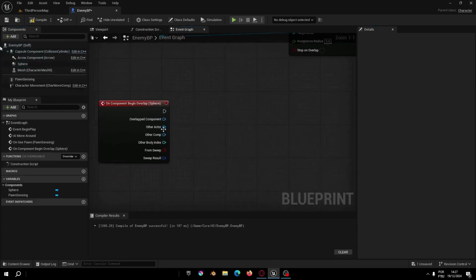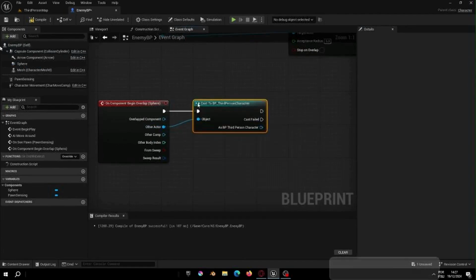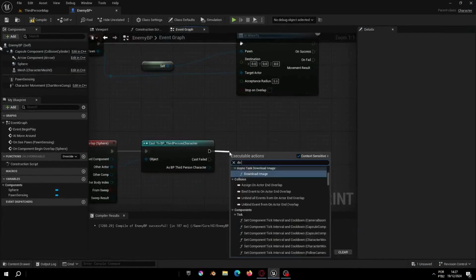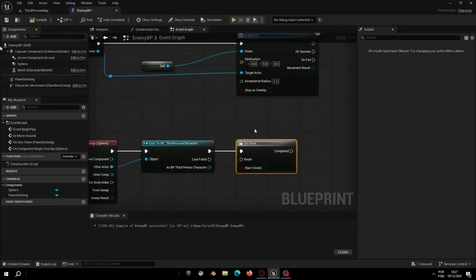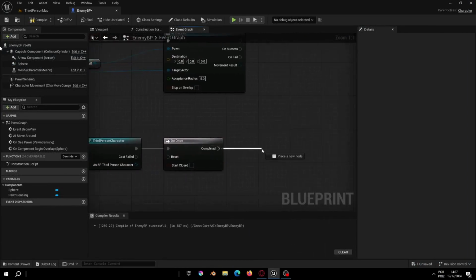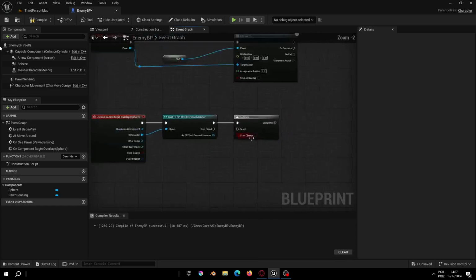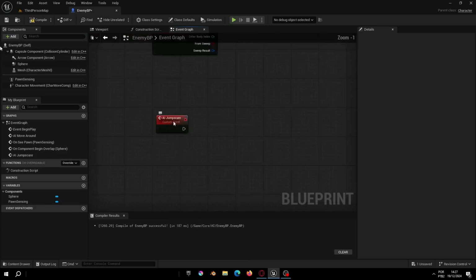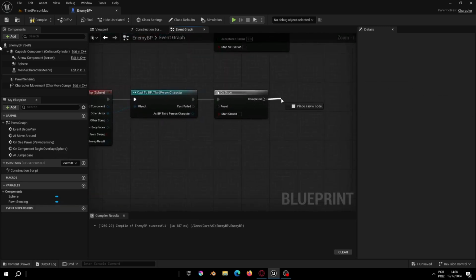To detect the player, we will cast to the third person character and let's add a Do Once node so that we don't have problems, so that the player doesn't receive so many jump scares and never stop. To organize our code, let's create a new custom event that will be called the Jumpscare event. We will call this event after the Do Once node.